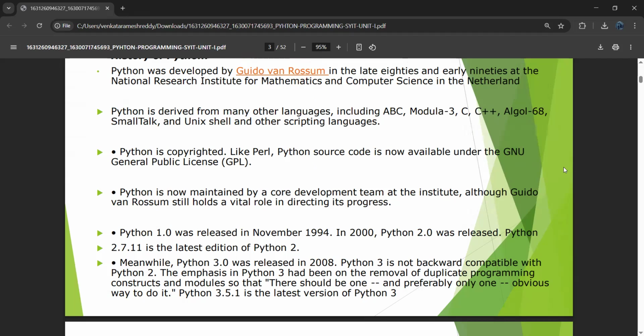Next one. Meanwhile, Python 3.0 was released in 2008. At the same time, in 2008 also, Python 3.0 was released. Python 3 is not backward compatible with Python 2. The newly released Python 3 is not backward compatible with the Python 2 programming language. So there are some differences between Python 3 and Python 2. Difficulties in Python 2 were overcome by Python 3. It means some of the new packages first arrived in Python 3 compared to Python 2.